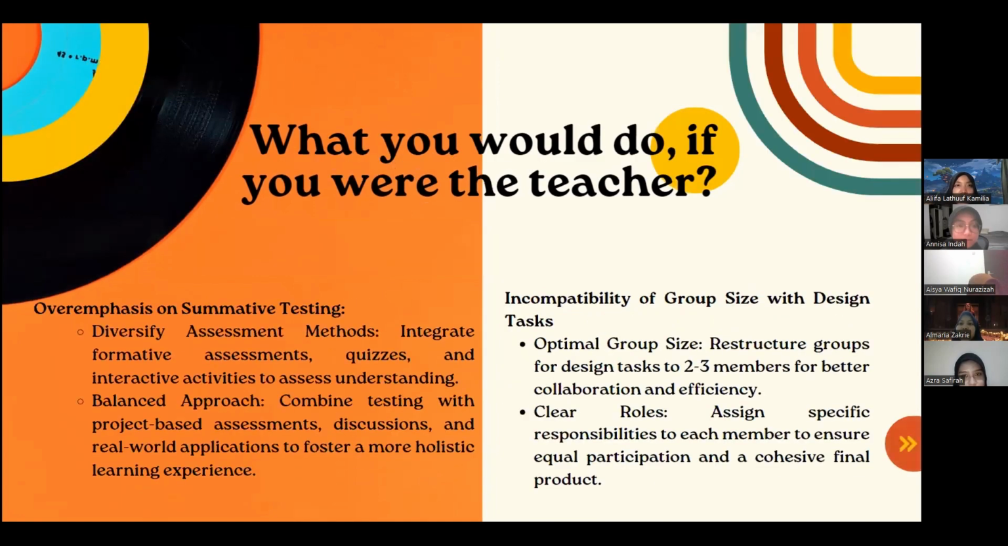And for the next weakness, the overemphasis on summative testing, we can diversify assessment methods by integrating formative assessment, quizzes, and interactive activities to assess understanding. And we balance the approach by combining testing with project-based assessment, discussion, and real-world application to foster a more holistic learning experience.